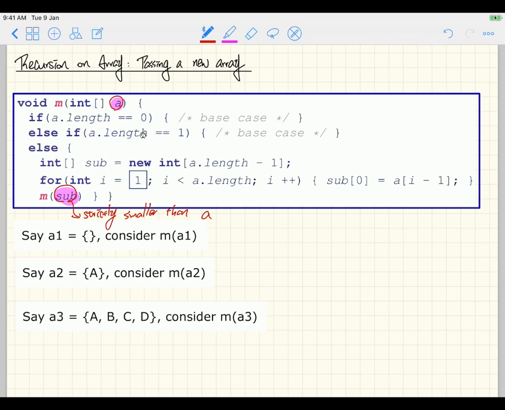Let's see how we can trace this. Let's just go very smoothly, slowly. Case number 1. Let's say we have A1 over here, and it's simply an empty array. And then we want to consider calling M on A1. This one should be rather trivial, because we are reaching the base case right away. So now this one here, we're just reaching the base case.